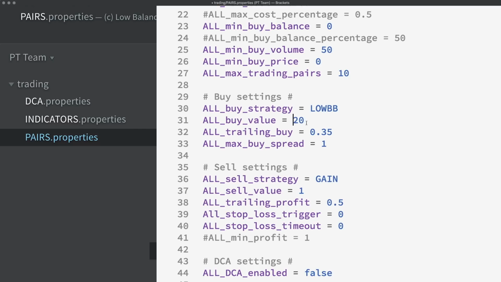In this case, 20%, as I said, it's going to look at a point 20% of the Bollinger Band width. That's the total width between the low BB and the high BB line. 20% of that and below, it's going to look to buy.